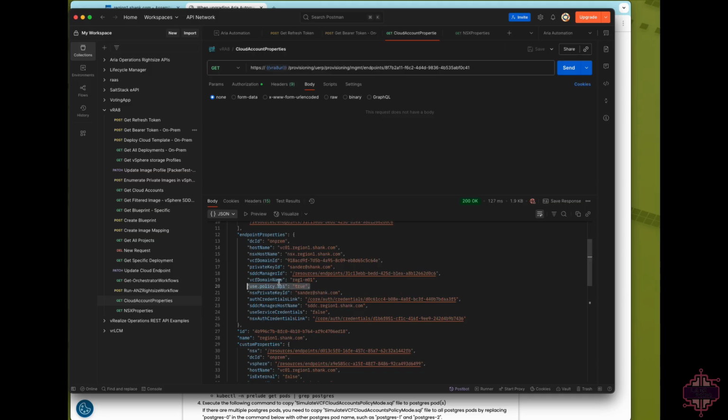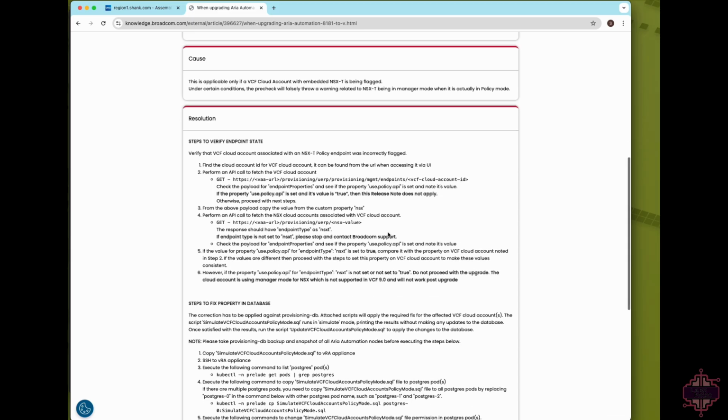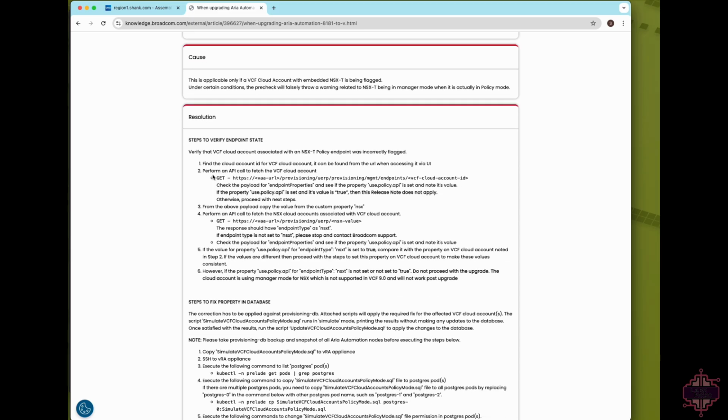And that's part of the reason why the upgrade is failing. All right, so they ask you to do a couple of things. So you'll verify in number 2 that that value is not set.